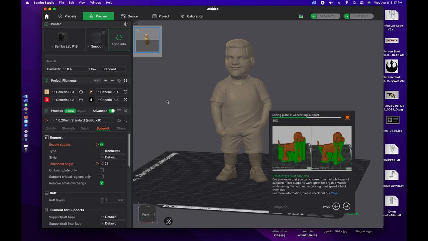And that's pretty much it, guys. Once this thing is finished slicing, you're going to go to print, and you're going to make sure you have, you know, good adhesion on your build plate. But, you know, that's something for you guys to figure out.